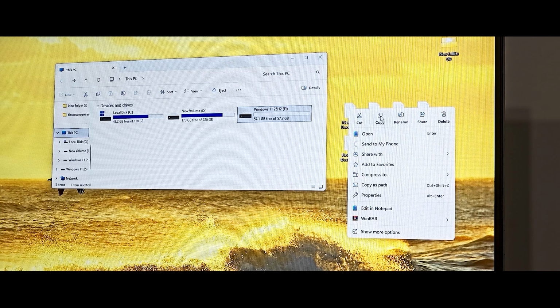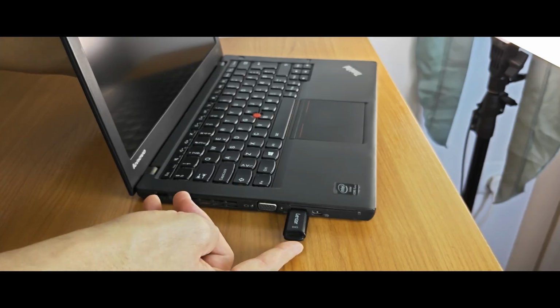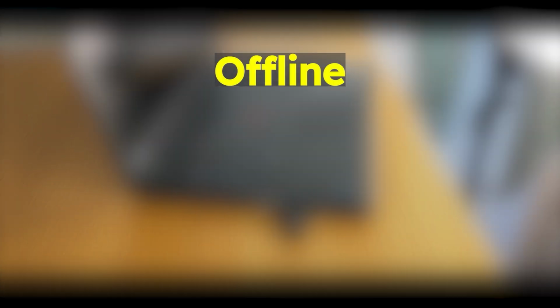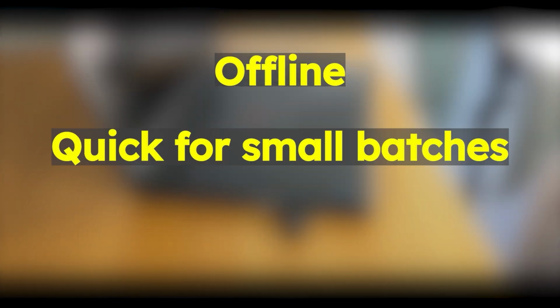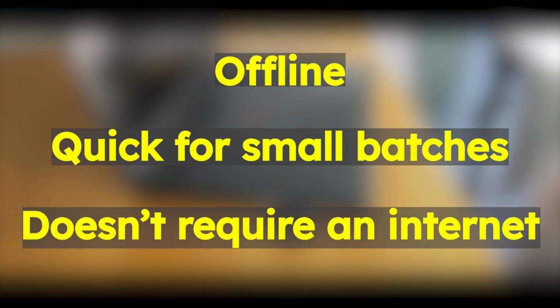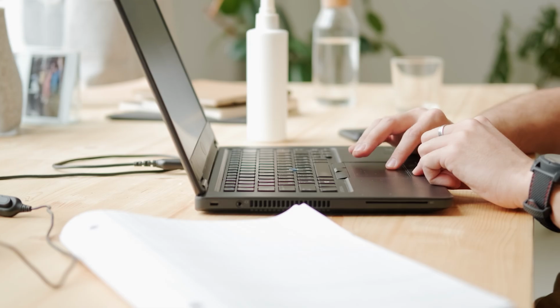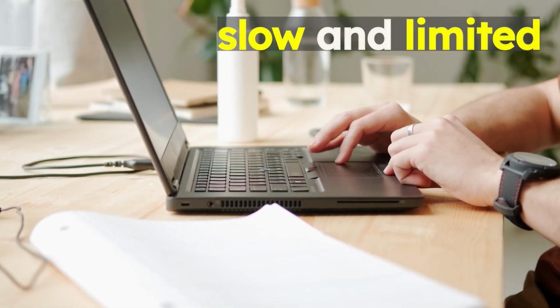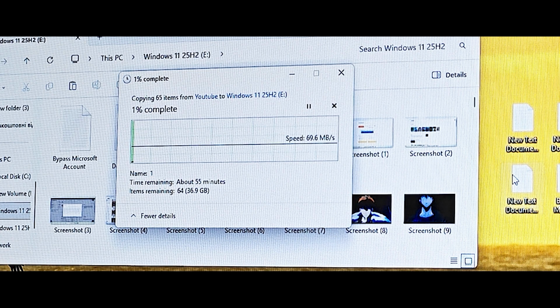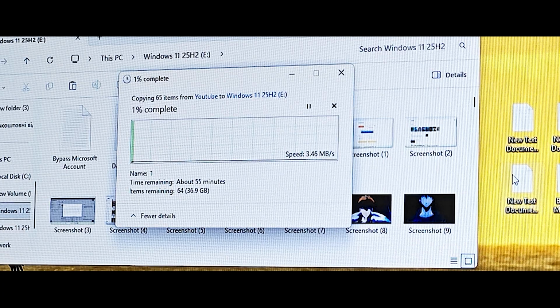You plug it in, copy your files and then plug it into a new PC to paste them. It's offline, quick for small batches and doesn't require an internet connection. However, there are drawbacks. Manual transfers can be slow and limited, especially if you're moving more than just a few files and the drive is nearly full. Then you need to consider other options.